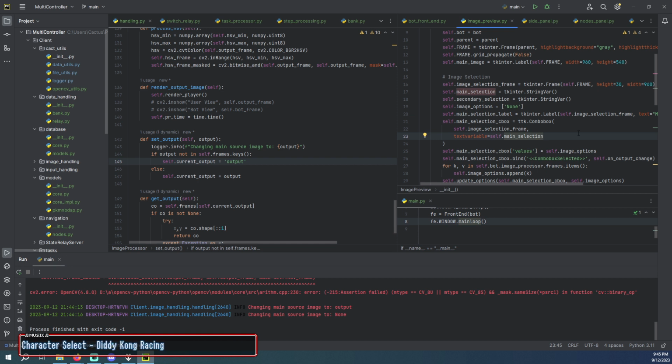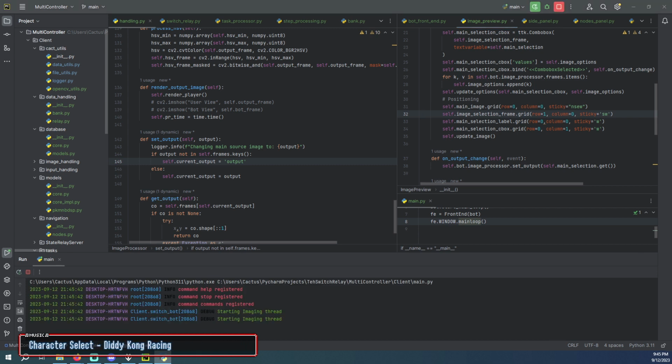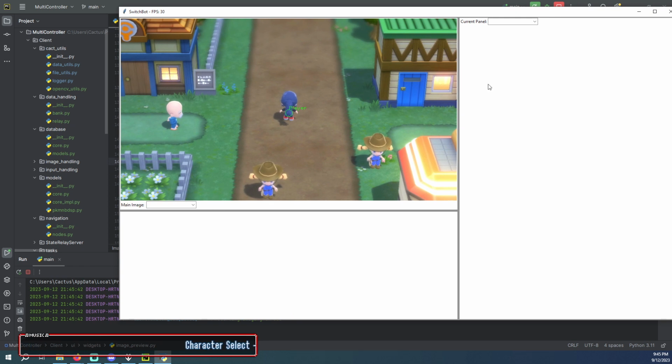Alright. I need to get this working real quick. Oh, that's why. It's supposed to be sticky to southwest, not just west. There we go. And now you can't see it. I keep forgetting.